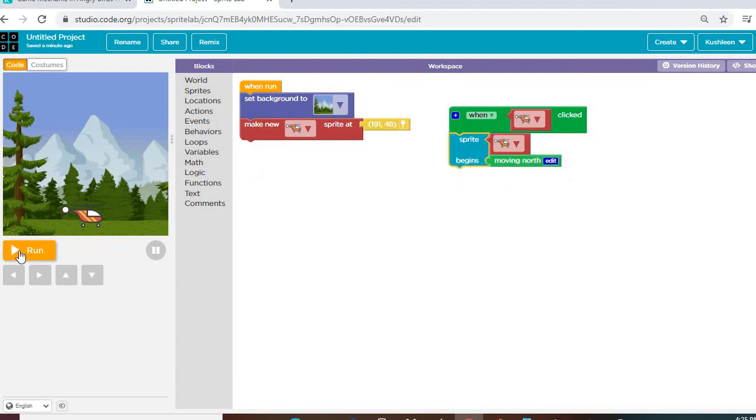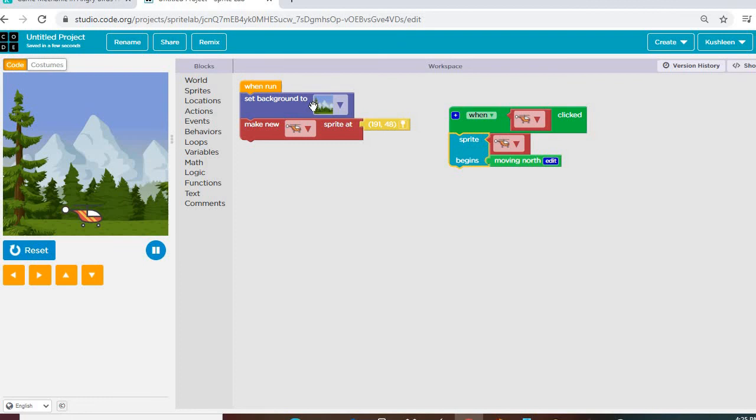So now when I click on the run button, you can see the background is there, the helicopter is there, but no other command is executed. So the two commands are executed. Now what? When helicopter clicked, then start moving north. So when I click on the helicopter, you can see it started moving.